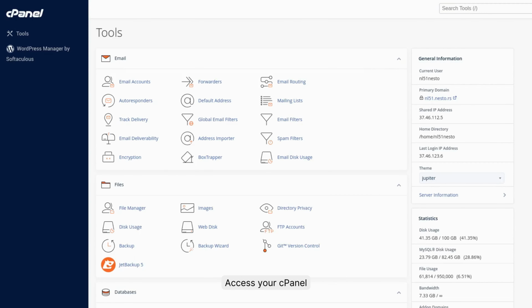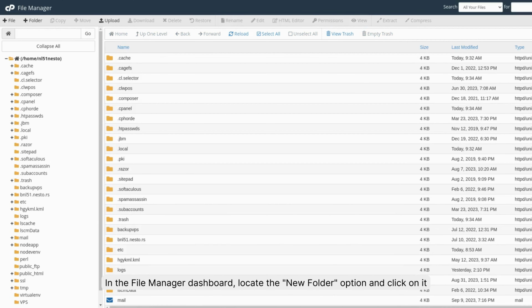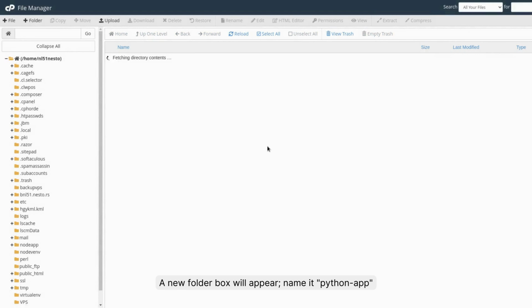Access your cPanel. Navigate to File Manager under the Files section. In the File Manager dashboard, locate the New Folder option and click on it. A new folder box will appear. Name it Python App.